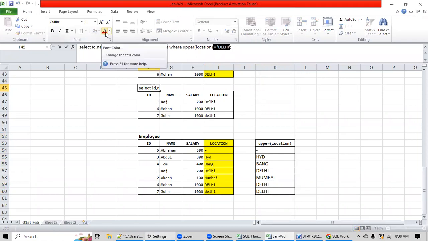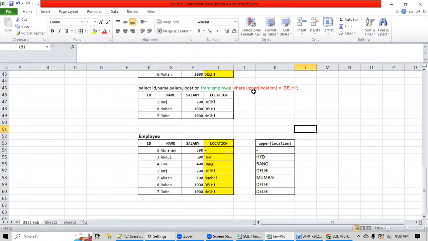So now the engine will understand that the user is searching for this daily data. In which column? Location column you are searching this Delhi, or upper location column? Upper location column, because you have written upper location equals Delhi. You are telling the SQL engine that first of all, convert location to uppercase.